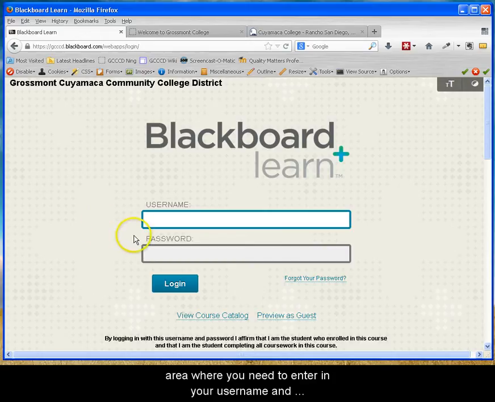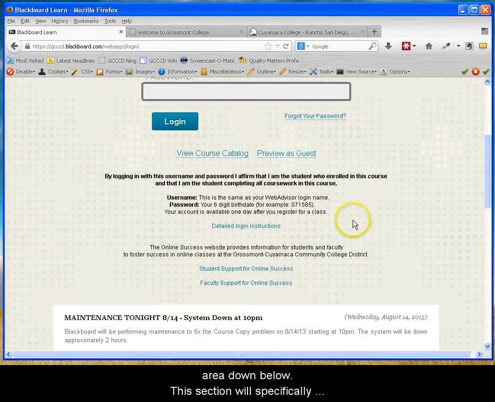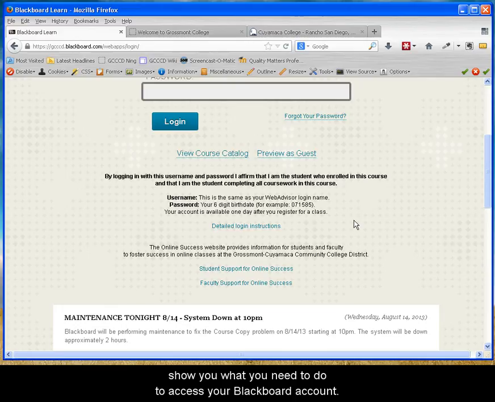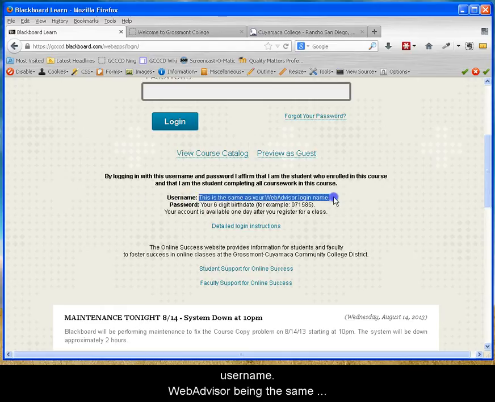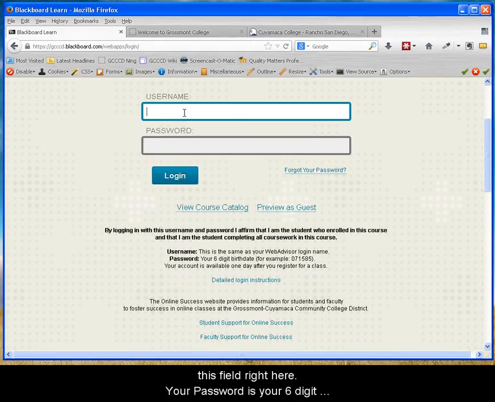You will see that this is the area where you need to enter in your username and password to access your account. What I would like to do is bring your attention to this area down below. This section will specifically show you what you need to do to access your Blackboard account. Your username is the same as your WebAdvisor username, WebAdvisor being the same system you use to register for your online classes. That username is the same username you will enter in this field right here.